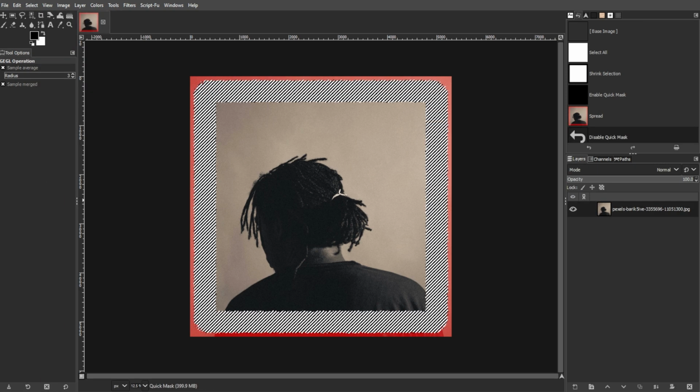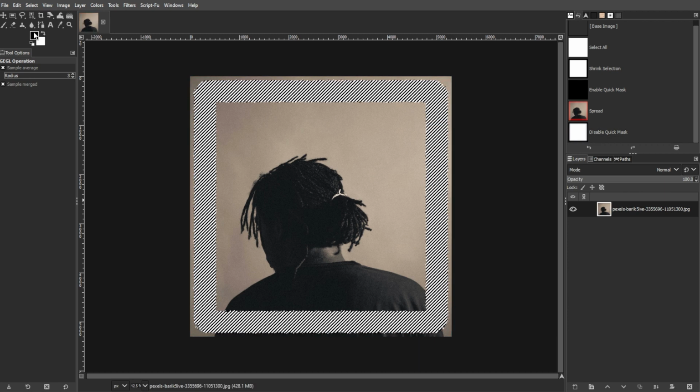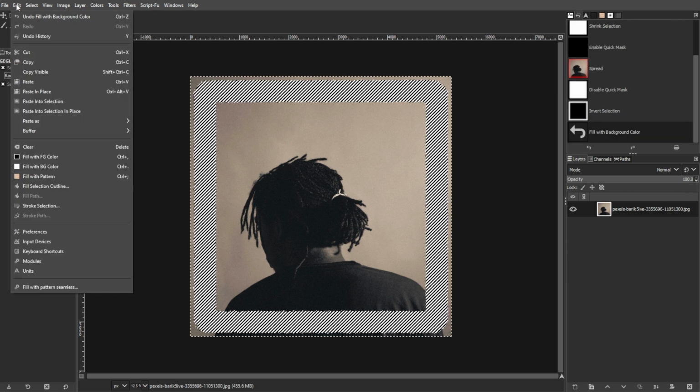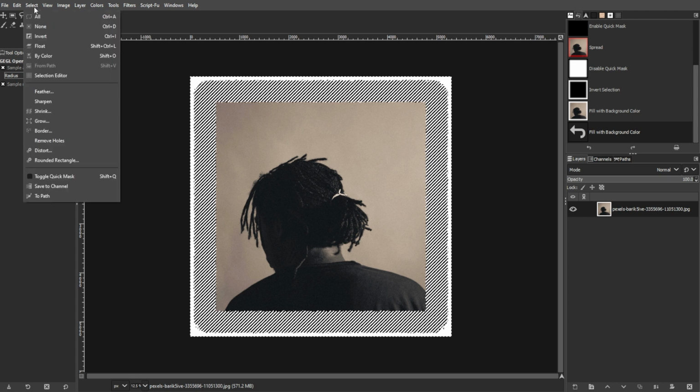Then invert the selection by going to Select, then Invert. This will ensure that the border area is selected. Then reset the foreground and background color to default by pressing D. Then fill the selection with white by going to Edit, then Fill with background color. Then deselect the area by going to Select, then None.